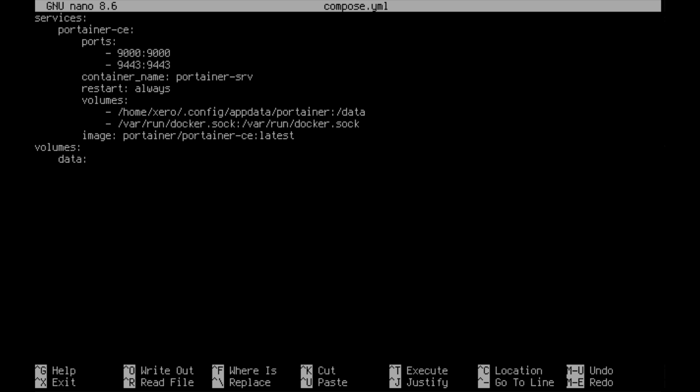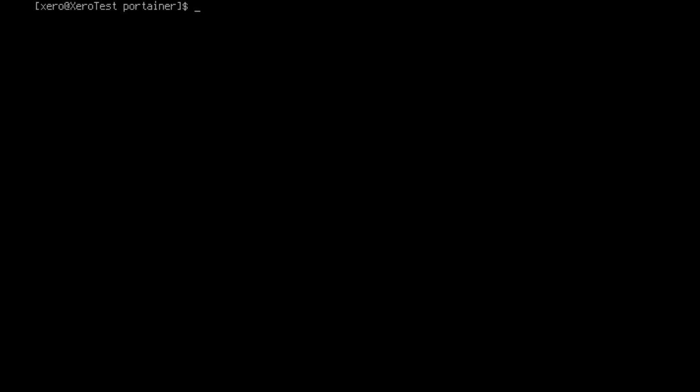In their guide, they stick it to a certain version. I just put latest, so whenever we update, we get the latest version. And of course, the volume data. Once you have that done, the command is docker compose. I don't know why Debian is still using docker-compose, which has been deprecated. And you do up and then -d to start it up as a daemon, meaning in the background.